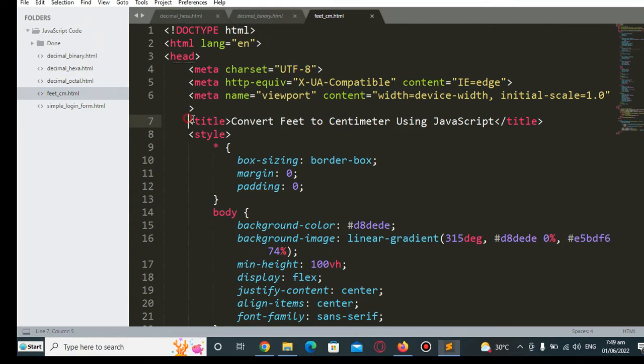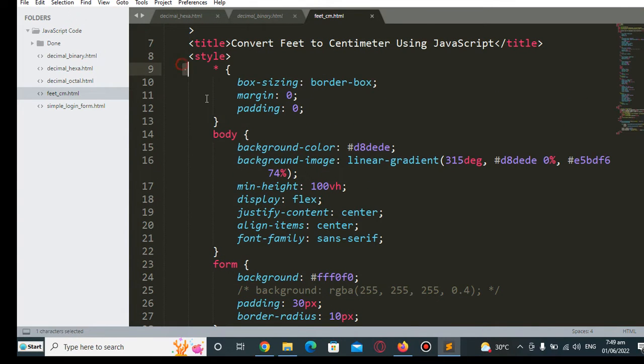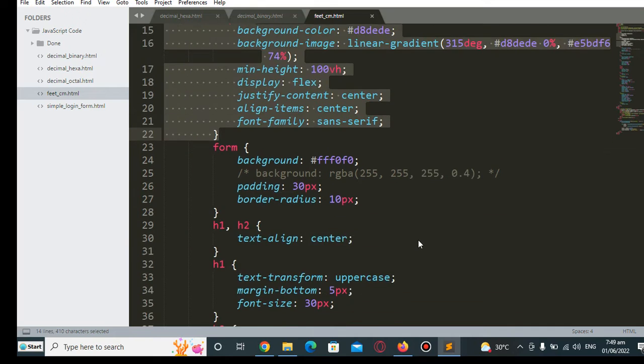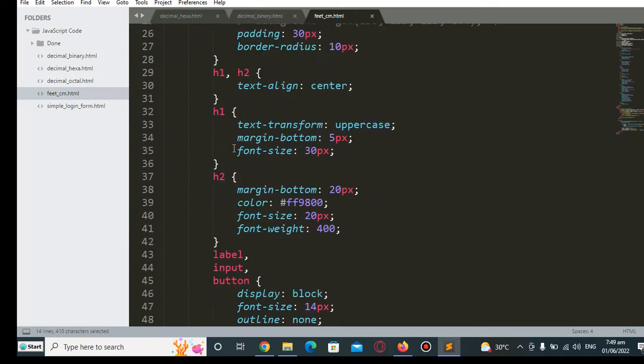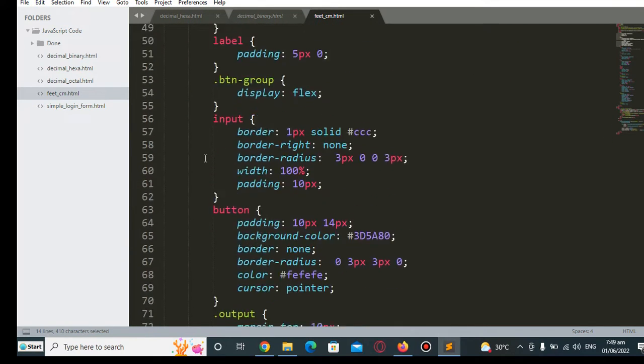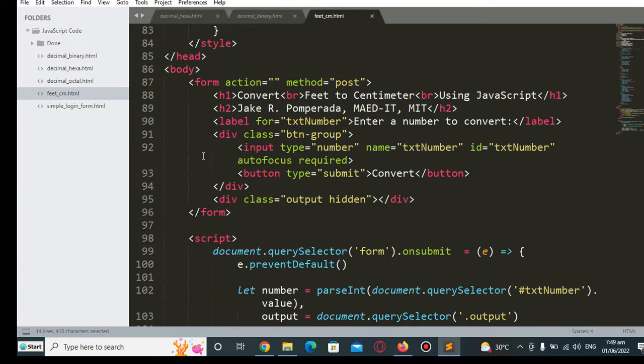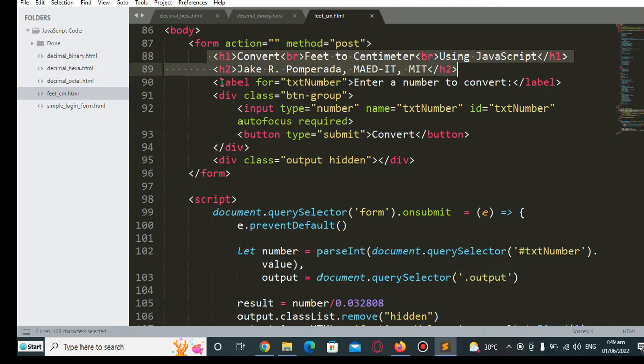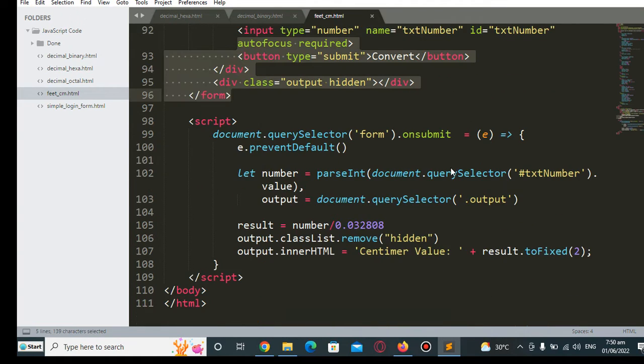So we have here HTML. The title is Convert Feet to Centimeter Using JavaScript, and then we have several CSS properties here: the body, the form, header 1, header 2, label, input, button, output. In this portion of our code, the title is Convert Feet to Centimeter Using JavaScript, created by yours truly, Pomperada, MIT. And in this portion, we ask the user to enter a number to convert, which will be stored in this variable, txtNumber, and then we have a button here and the output.